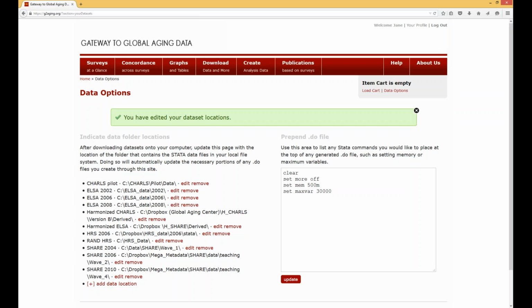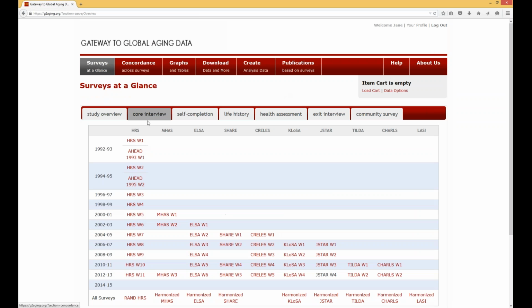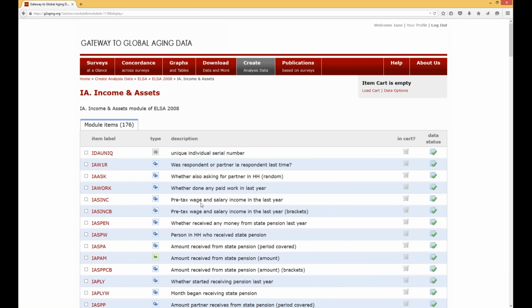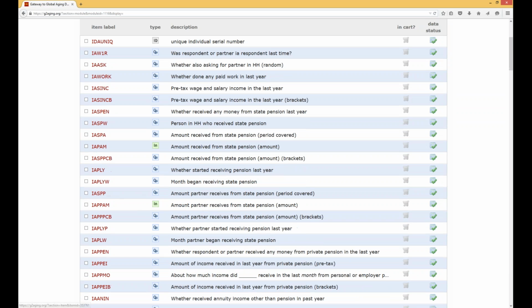So we've seen some of this before, right? So we saw, this is what we consider browsing. So you could browse through if you're familiar with the survey. In the modules, you go in here, and this is the income and asset module, and for any of these, you could say, let's add this to our cart, and you can do that a couple ways. You can see now that I'm logged in, I have these 2 extra columns, and one is in cart question mark, and one is data status.